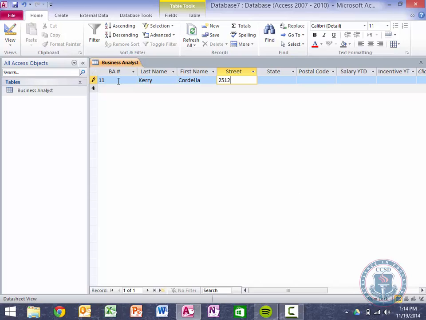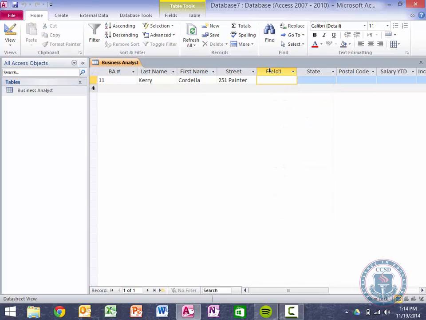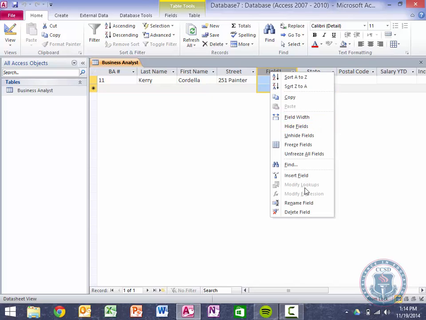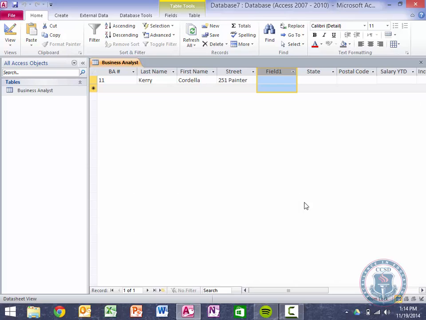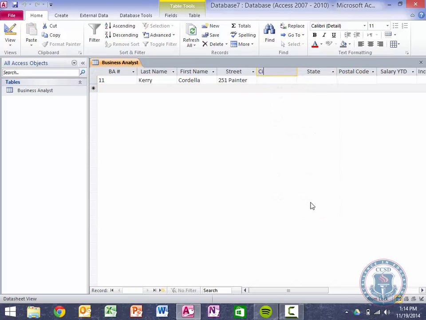They live at 251 Painter in Georgetown. Oh, I didn't put city in here. So look, I've come up with an issue. I don't have city. Oh no, what am I going to do? I'm going to go ahead and right mouse click and say insert a field. I'm going to rename it city. There we go.